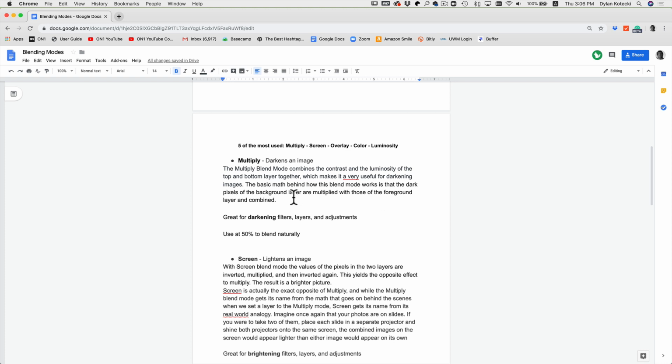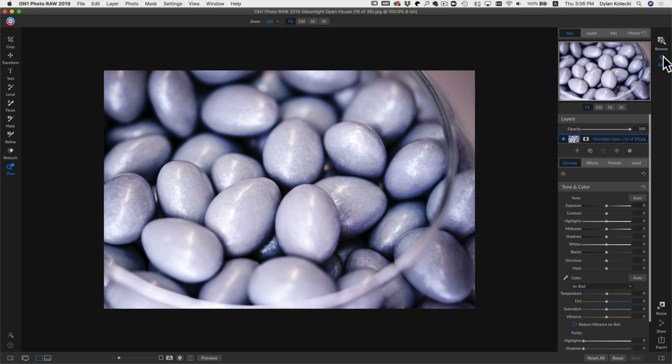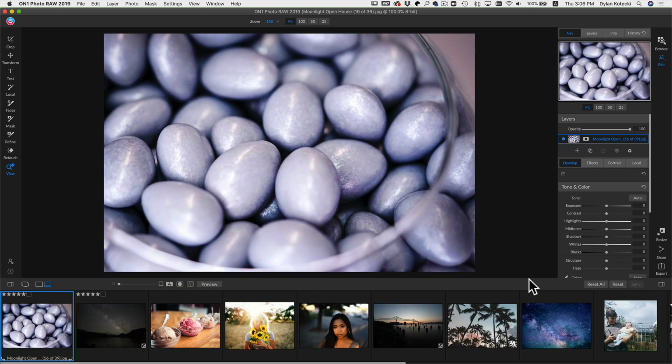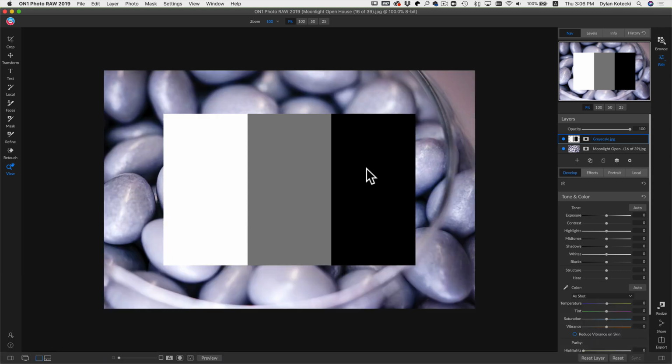To make that a little easier to understand, let's go into Photo Raw and start playing with the blending mode on an actual photo. Let's start with this photo here. I'm going to pull up my film strip view mode and grab this little grayscale thing. This really helps explain blending modes better than I can. In this layer, I have complete white, I have 50% opacity black, this nice in-between gray, and then I have 100% black.